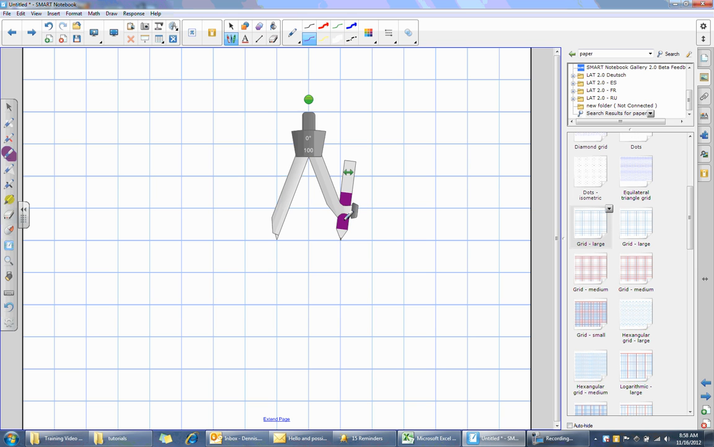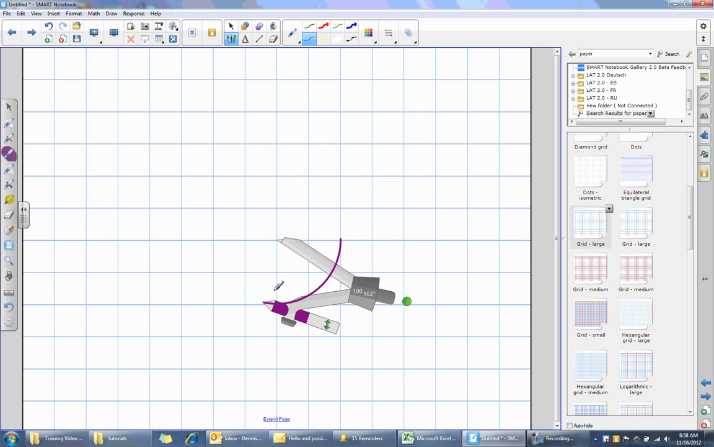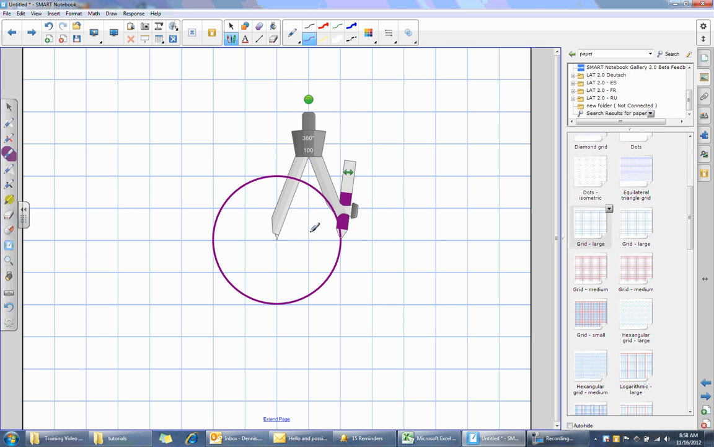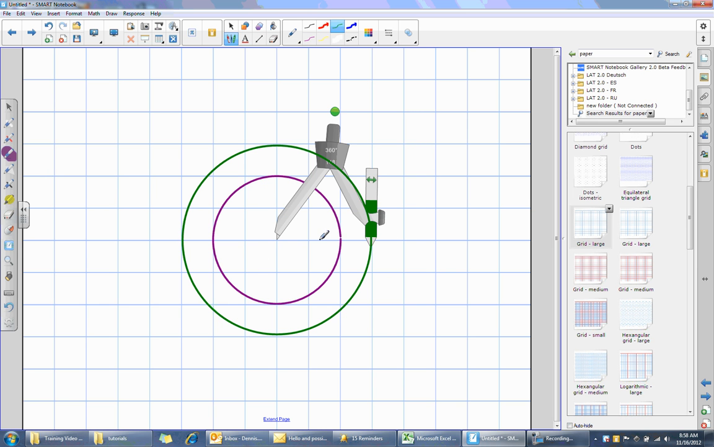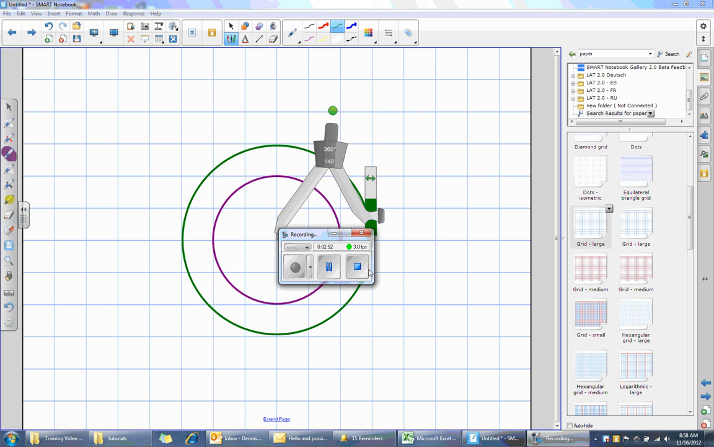When I click and or touch and hold on the colored part of the pen, I can grab and move it. And then I can resize again to make a new radius. Change color again. Create a new circle. So those are some tips on how to use those measurement tools in notebook.